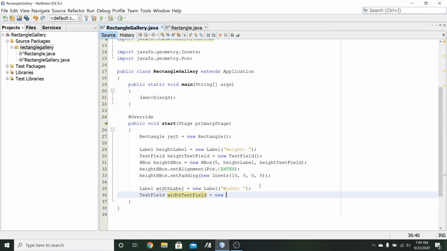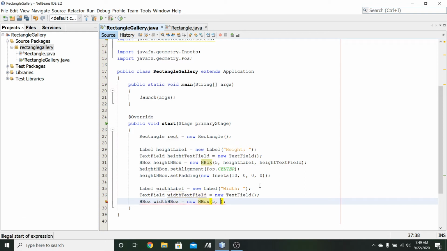And equal to a new text field. Again, I'm going to leave the constructor empty, so we're not going to have any placeholder input for it. We'll then make our HBox. This will be the width HBox, equal to a new HBox object. Do the same amount of spacing as we did for our height HBox. We'll put 5 there. We'll then have the width label on the left, and then the width text field on the right.